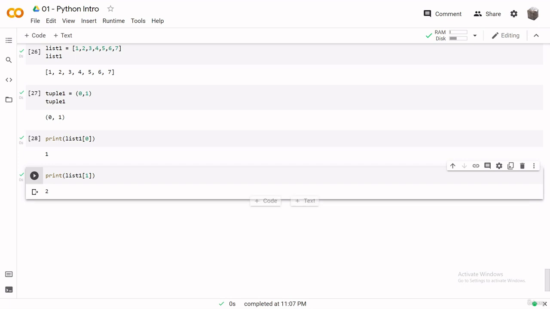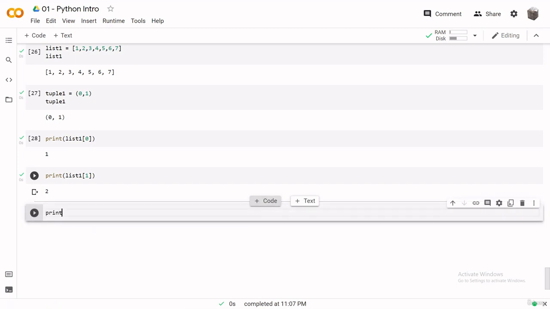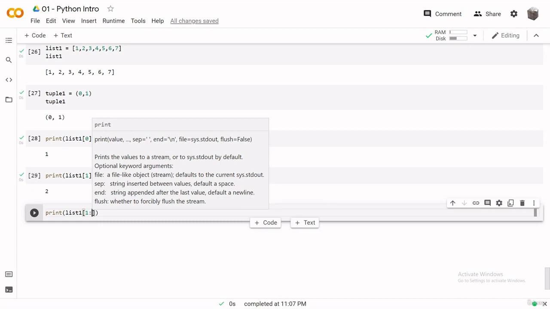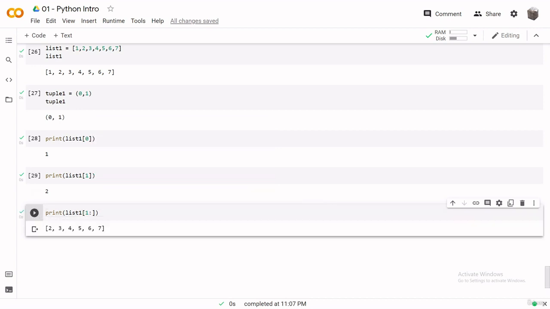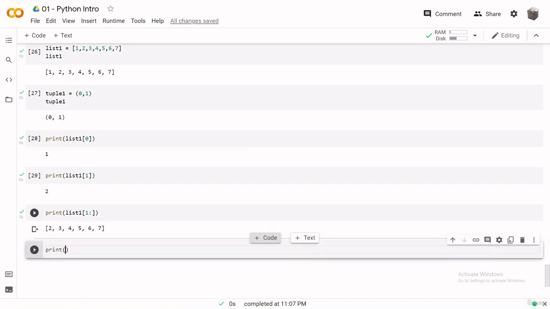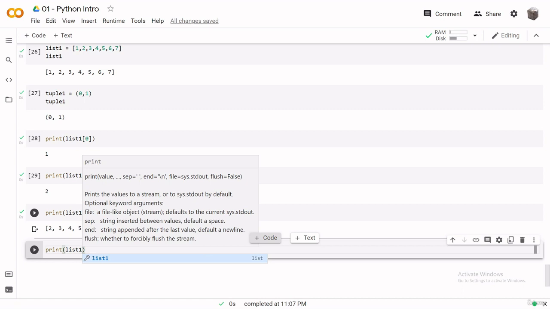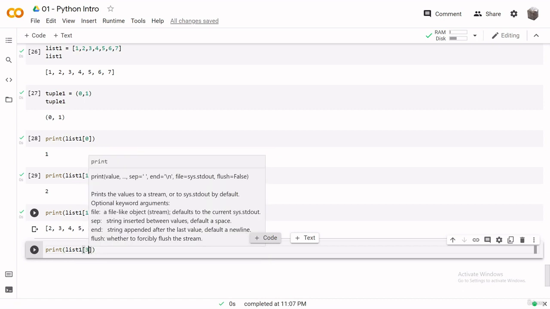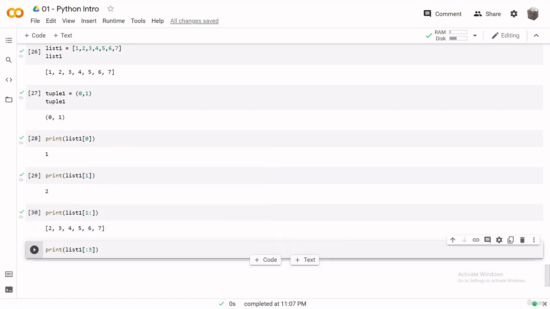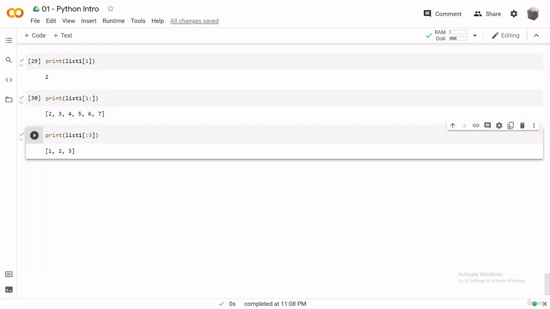Now let's look at some other slicing methods for indexes. If we print list 1 of, say, 1 colon, what this does is give you all the values after the 1, or the index 1, namely 2, 3, 4, 5, 6, 7. And this applies again. If we do the opposite direction, list 1 of 3, but we put a colon before, we'll get 1, 2, 3.